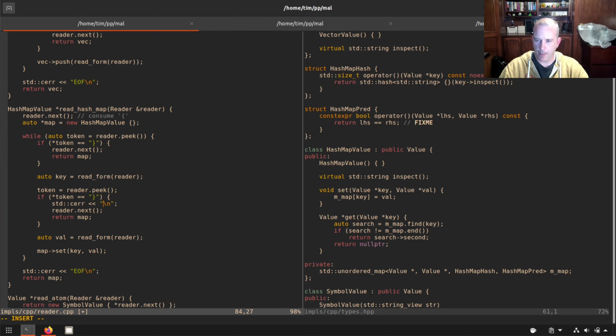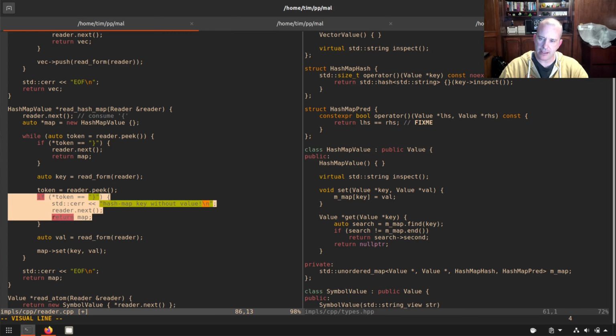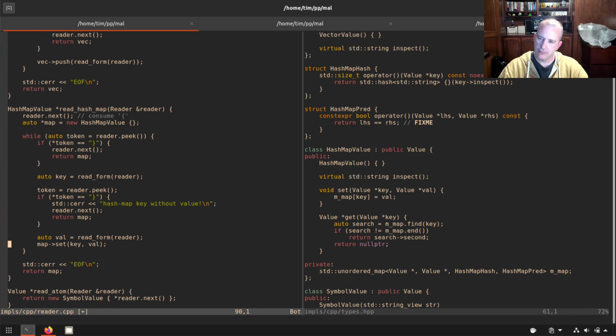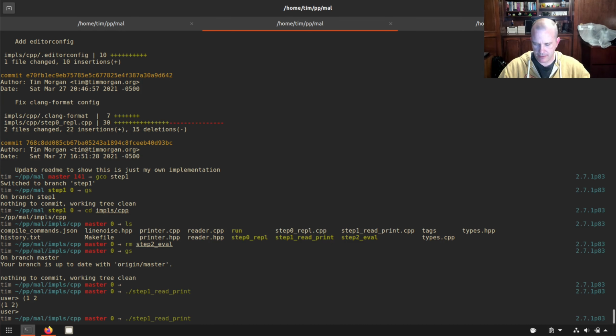We'll say hash map key without value. And we'll just return the map. So it won't add that key or that value. I feel like that's a good way to do that. Yeah, that feels okay. Let's just test it.